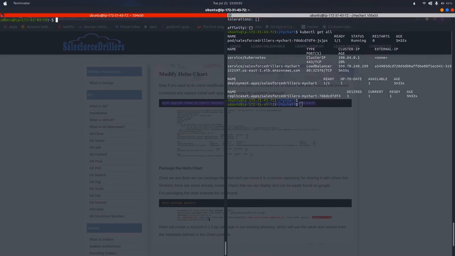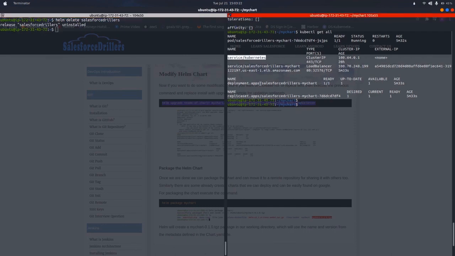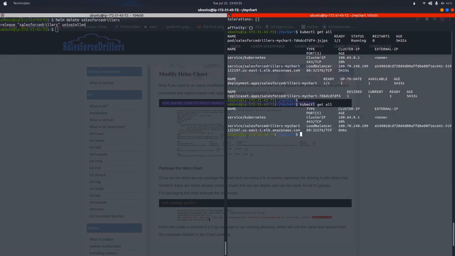For this we will write helm delete, the release name, and then when I press enter, it will delete our chart and all the resources like pods, services and deployments will be automatically deleted. If I show you kubectl get all, we can see all of our pods are deleted. We can see the service is still there, so this will also be deleted. Let us wait till it gets deleted.